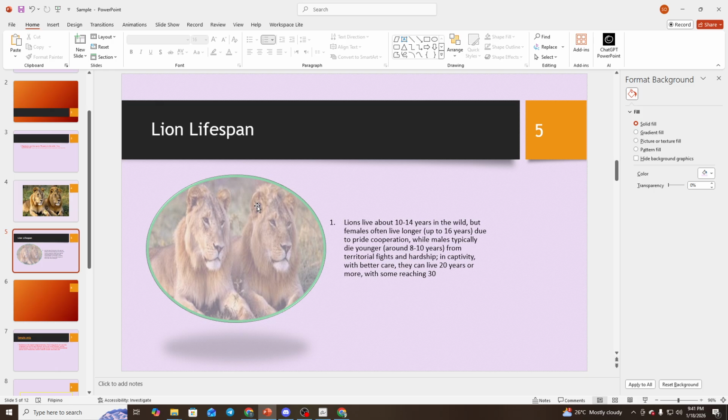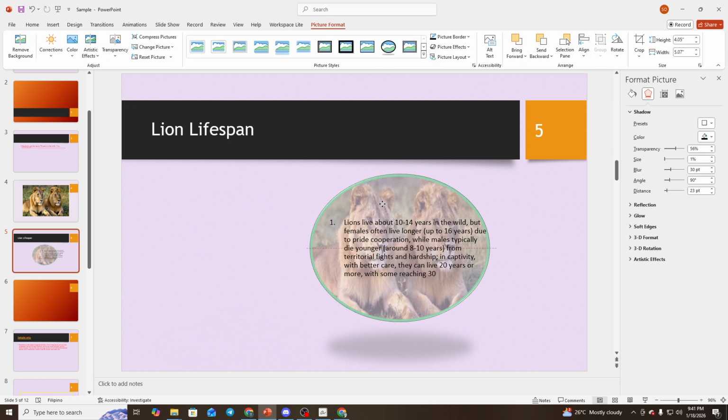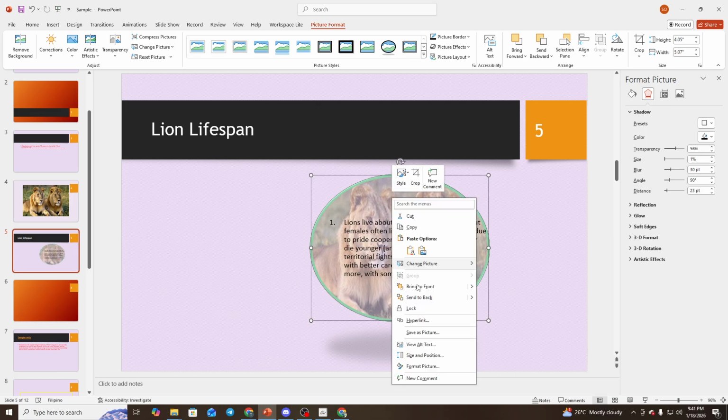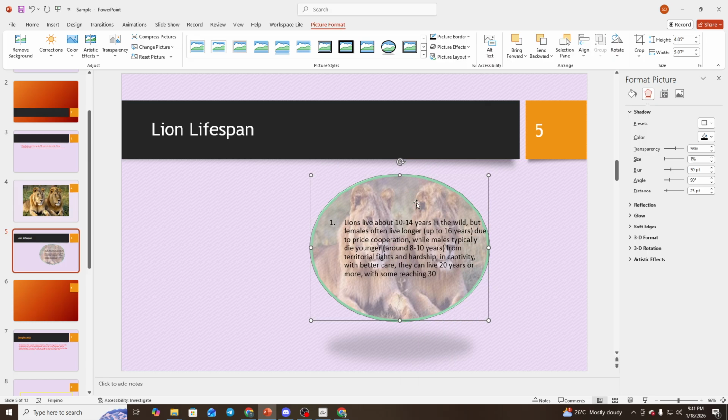To keep the picture in the background, right-click the image and choose Send to Back. That places it behind your text and other objects so your content stays on top while you continue editing. And that's it. You've set a transparent background image in PowerPoint, giving your slide a clean, professional look without distracting from your message.